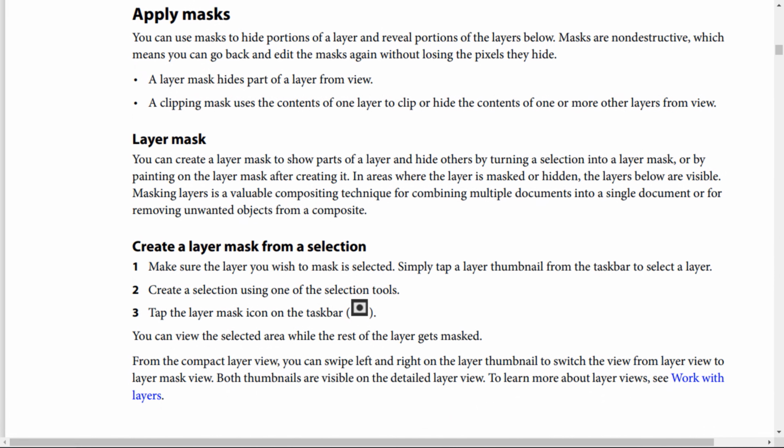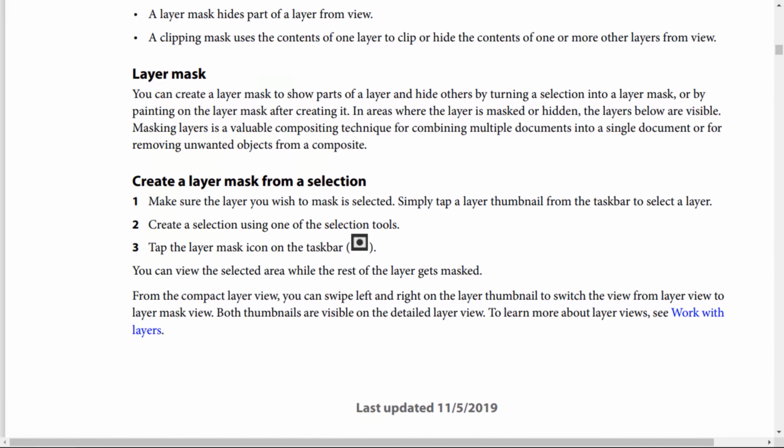And create a layer mask from a selection. How to create a layer mask from a selection? We have many steps. Step number 1. Make sure the layer you wish to mask is selected, and simply tap a layer thumbnail from the taskbar to select a layer.